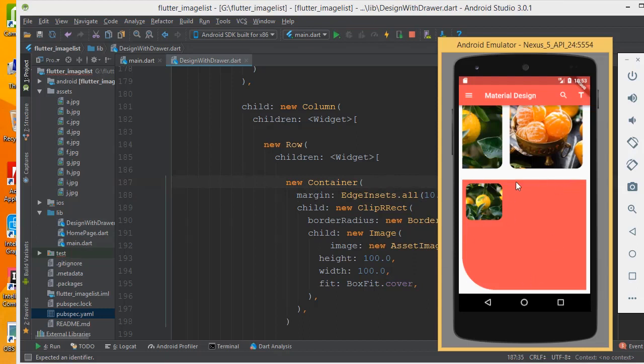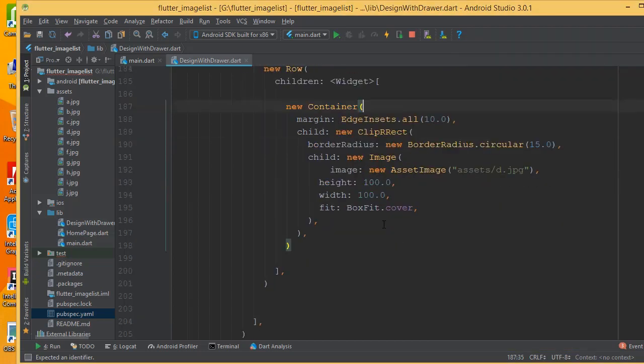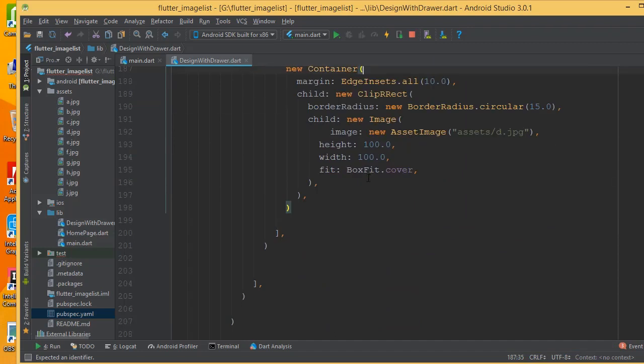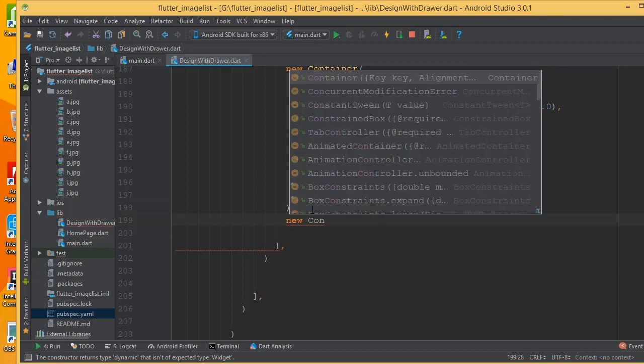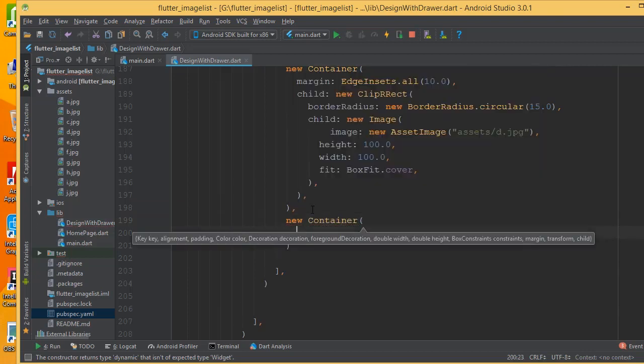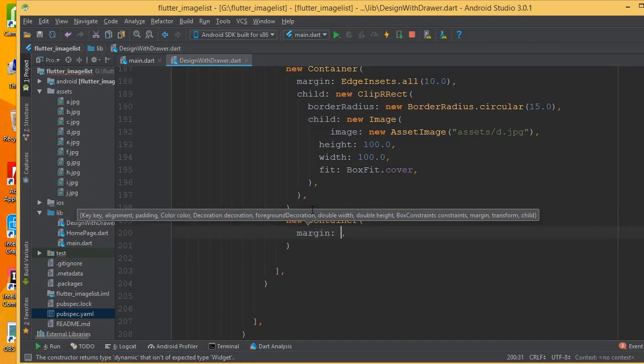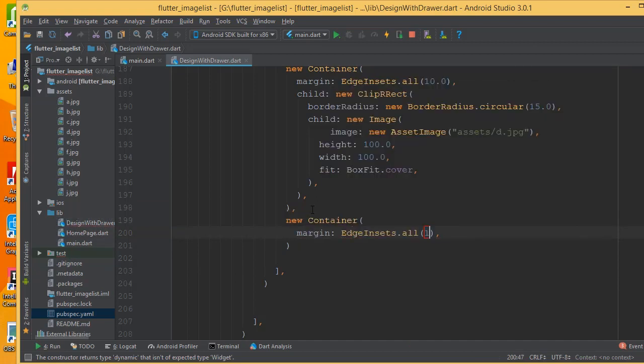you can see this nice design. Okay, now do one thing, at the right side of this image we can add two texts. All right, this is our first row, first item of this row, and add a comma and add another container. So new container. In this container add margin as inset all, you can choose 10.0. Now in here we can add a child, and this child is going to be a new column, because we will add two text views vertically, so we need to define a column.